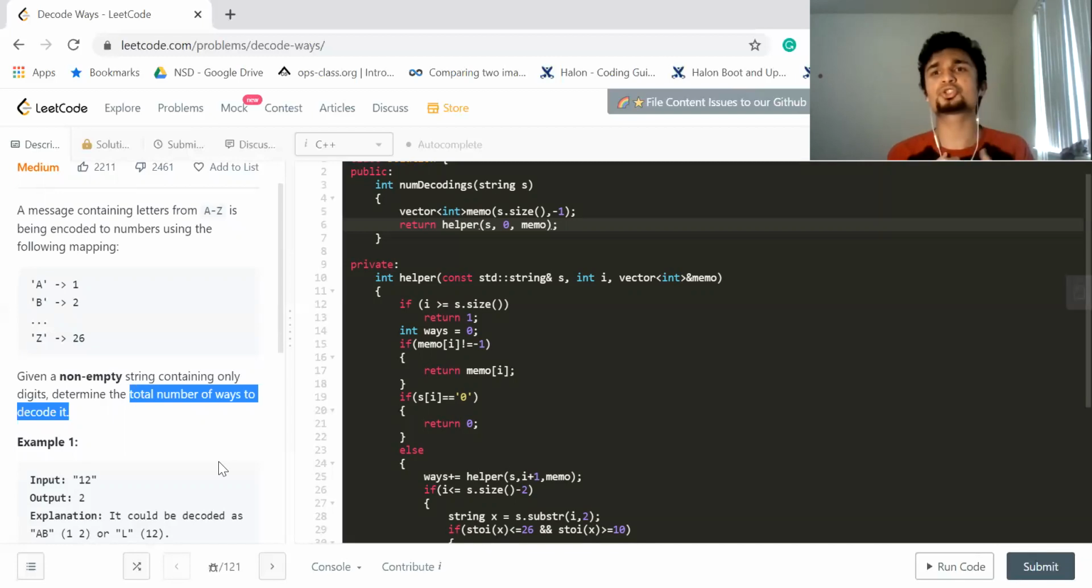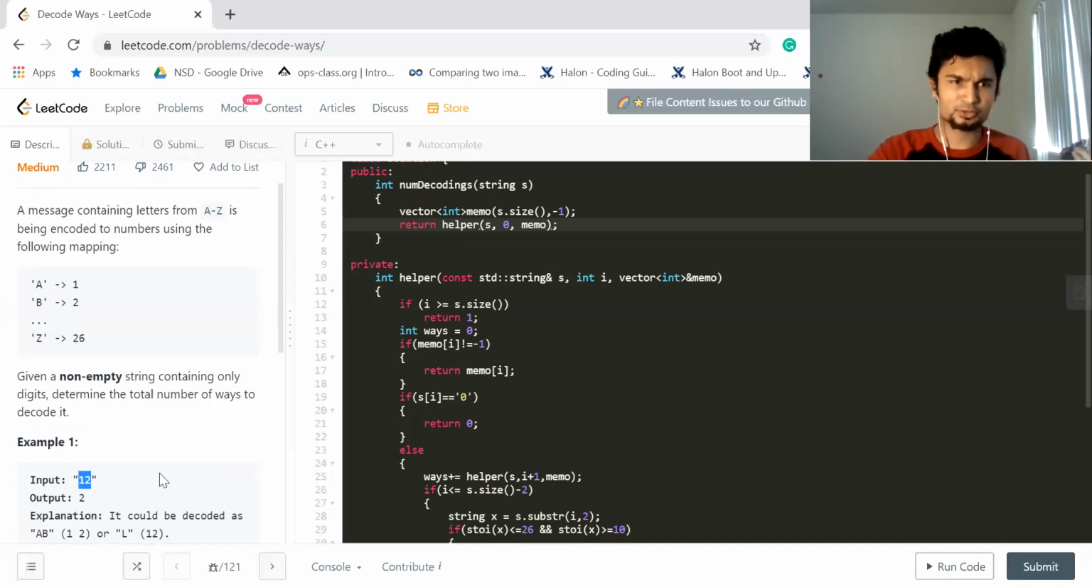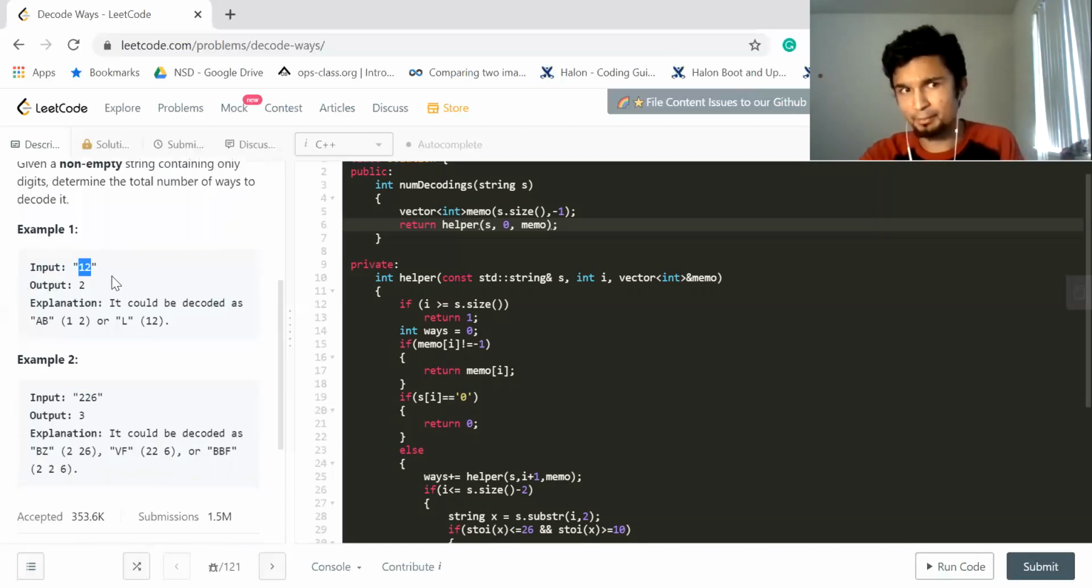And whenever you see total number of ways, always think about recursion in your mind or dynamic programming, something like that. So total number of ways should make sure that your mind is triggering towards recursion. So now what is the input? So let's go about their examples.